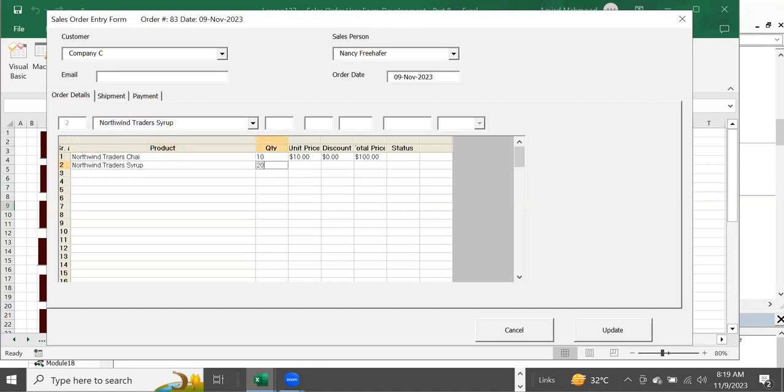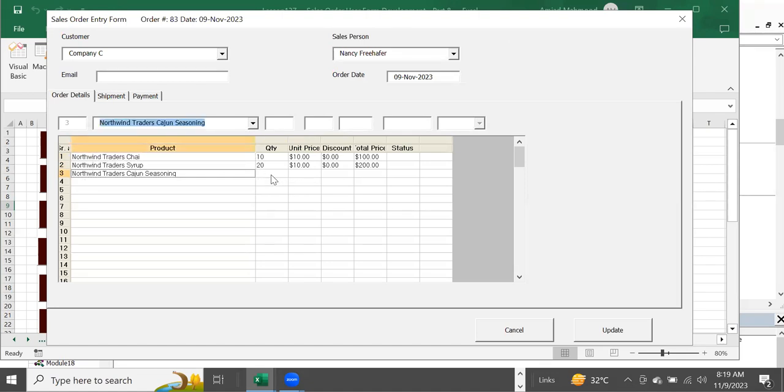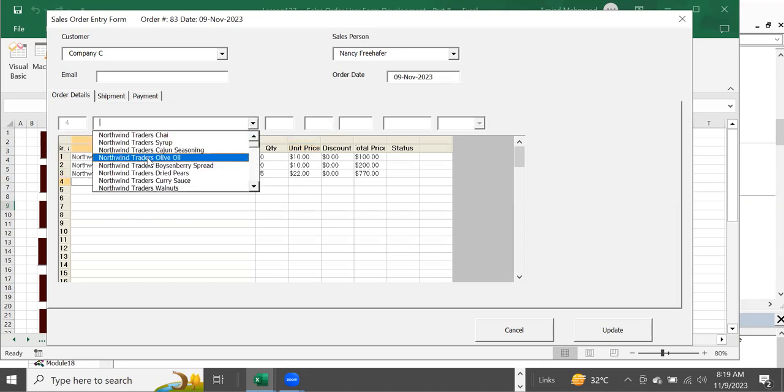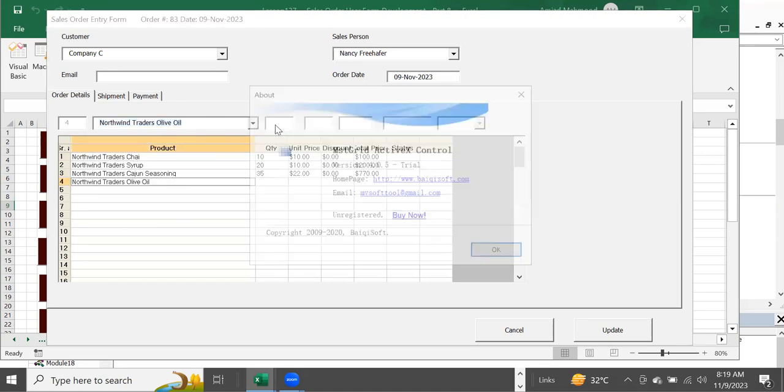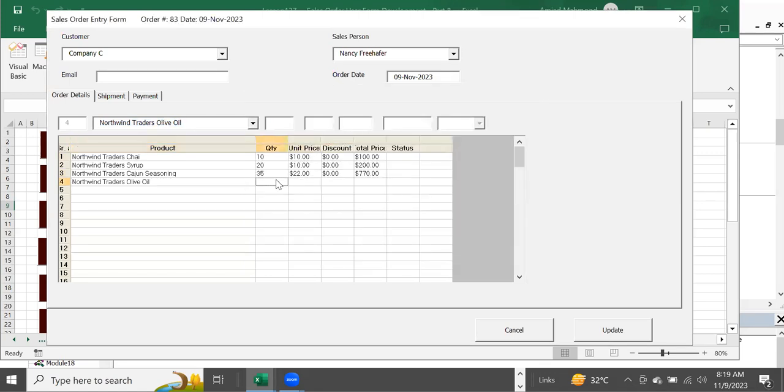It is 20. The next item is seasoning. Yes, make it say 35. And the next item is olive oil, say 29. That's it.